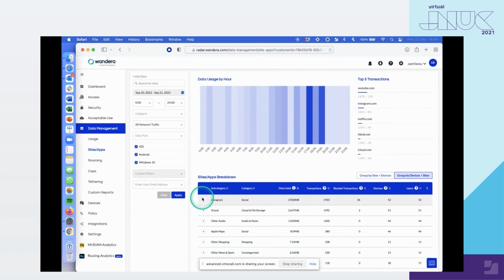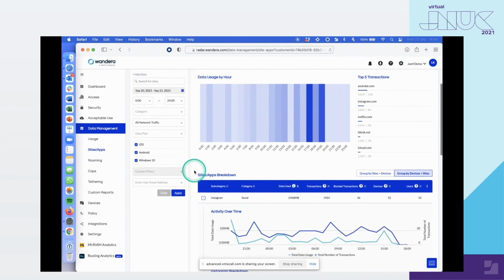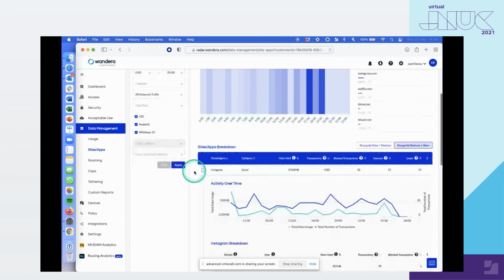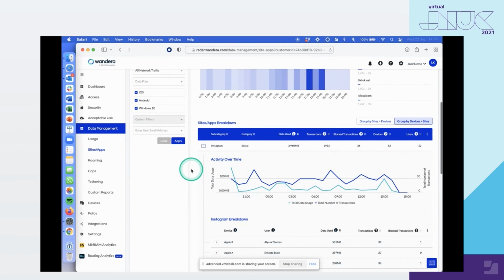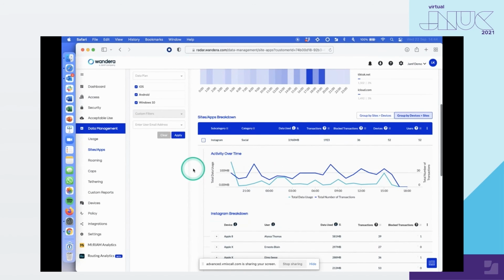Now let's click and expand on Instagram, the top site on this account. And what you'll be able to see here is exactly what users are using this website, at what time of the day they're accessing it. And again, this gives you a lot of visibility into how your users are using your company devices. And this can then be used to perhaps further tweak some of your policy settings to allow or not allow certain sites and apps to be used at specific times or in specific areas of the world.